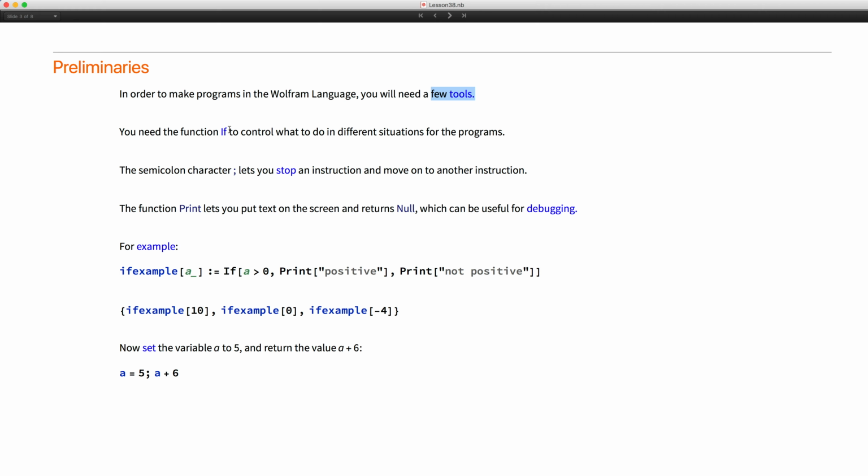You need the function If to control the flow of the program. You also need the simple semicolon character to stop an instruction and move on to another instruction. And you need the function Print to put text on the screen and tell you what is happening inside the program. That's what is called debugging.